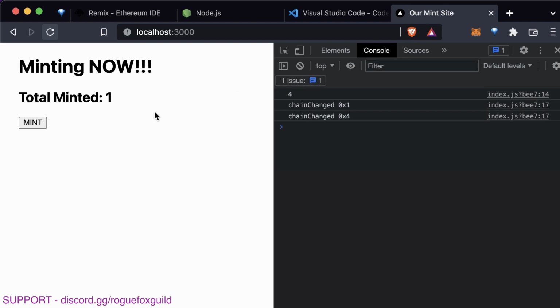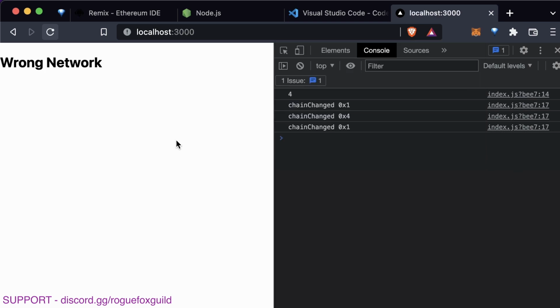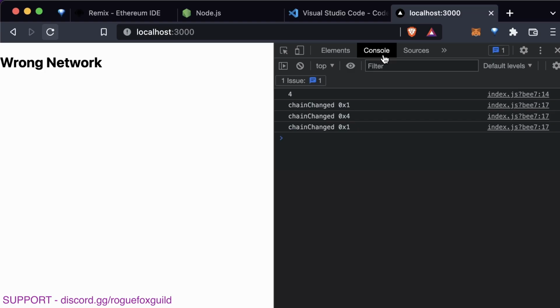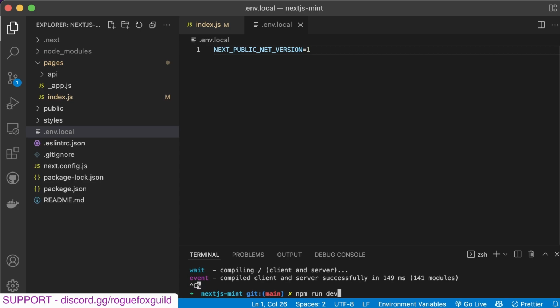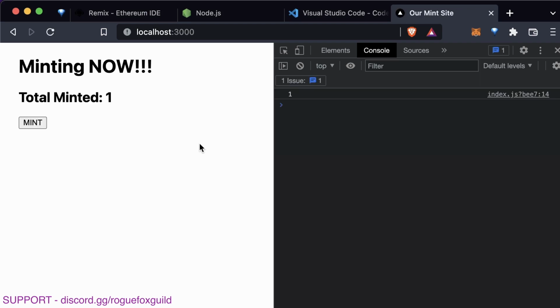But let's test it. So let's say we want to go live. So we now want that if we switch to the Ethereum mainnet, that it's happy and not on wrong network. So let's test my theory that we do have to restart the dev server. If I just save that, come back here and refresh, yes, it's not happy. But if I Control C and do another npm run dev, and then Command R to refresh, now it's happy with 1 as our net version. So it's as simple as that to switch between the networks that you want to be the correct network.